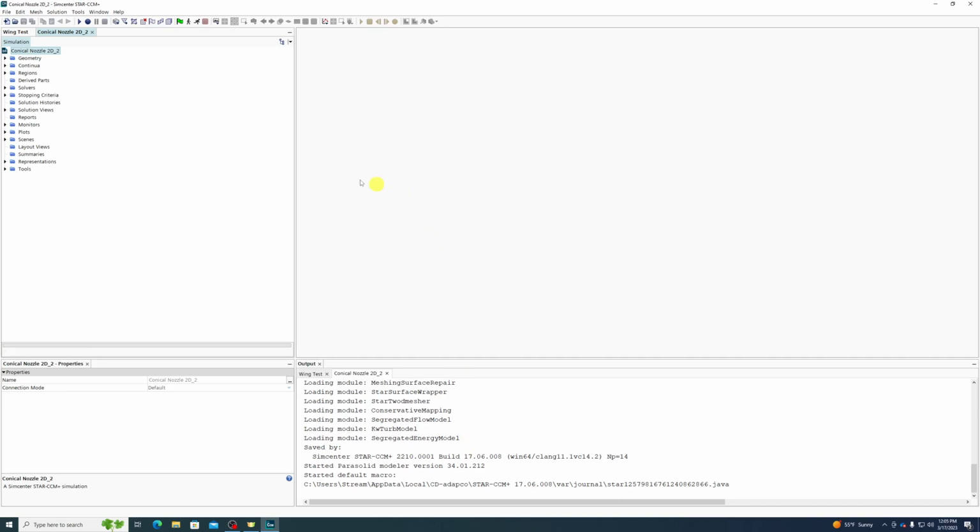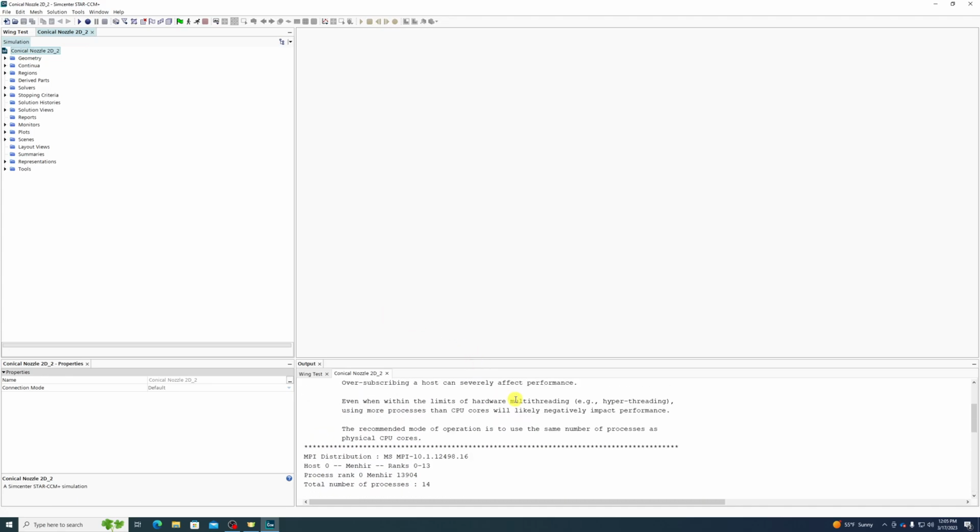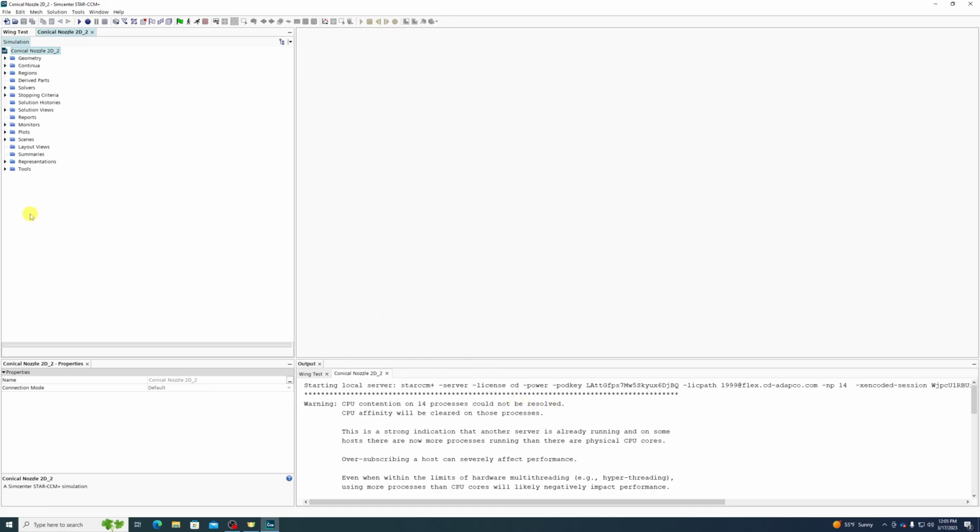So you can open multiple simulations at once, but never run multiple simulations at once unless the total number of cores you assign to all of them is less than or equal to the physical core count of your computer. That's a bit of an aside. That's really not what I was after.